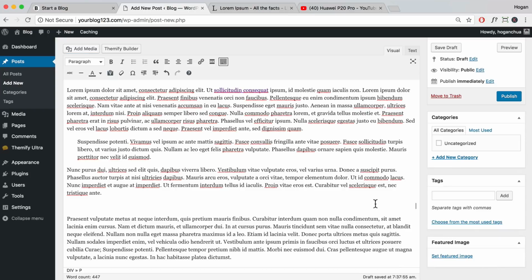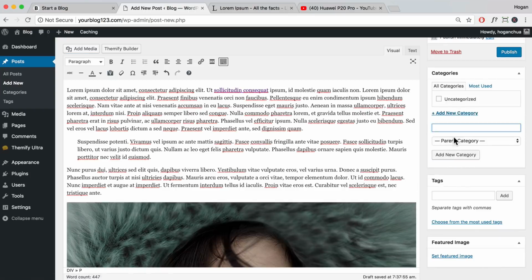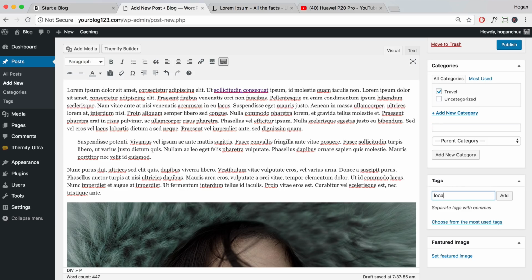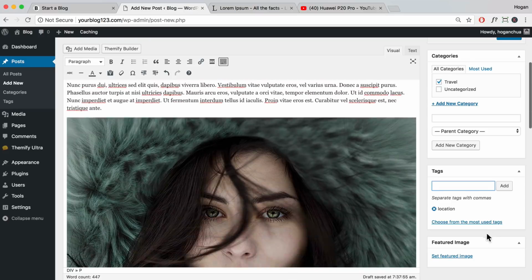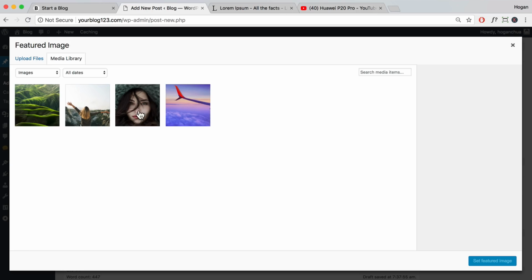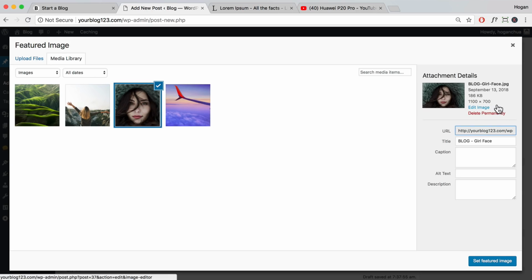Insert into post, and then add in a category. So this might be about travel, and then add new. You might add the location of where you travel to as a tag, so add that in. So setting in the featured image, you need to click on this, and if you want to use the same girl, what I recommend is to actually crop all your featured images to the same sizes, right? So 1100 times 700, I use that across the board, so everything is consistent.